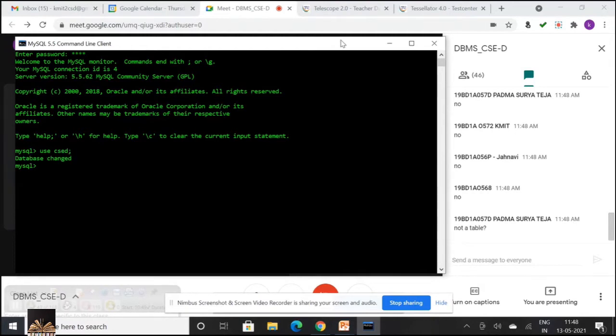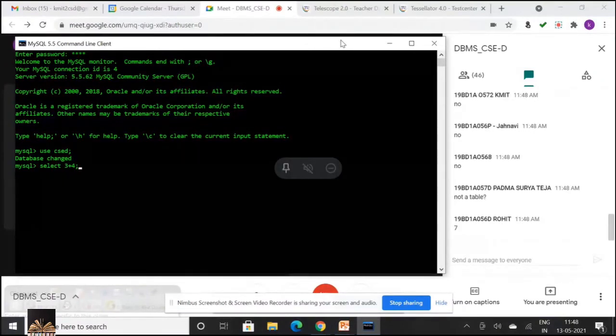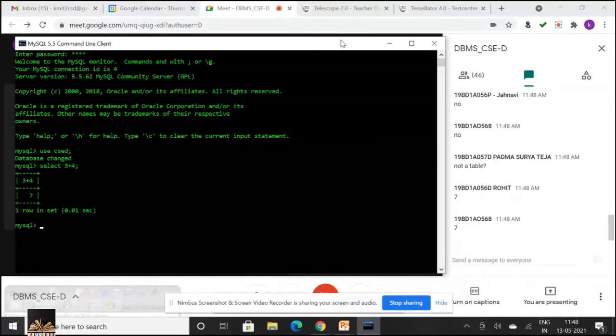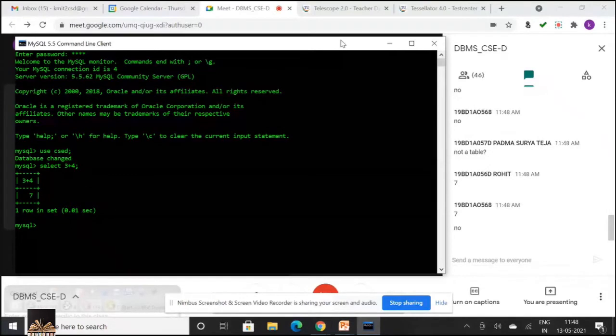It's not a table. Select 3 plus 4. What is the output of this? Select 3 plus 4. 7. Then is there a table being used, ma? See, the output is 7.